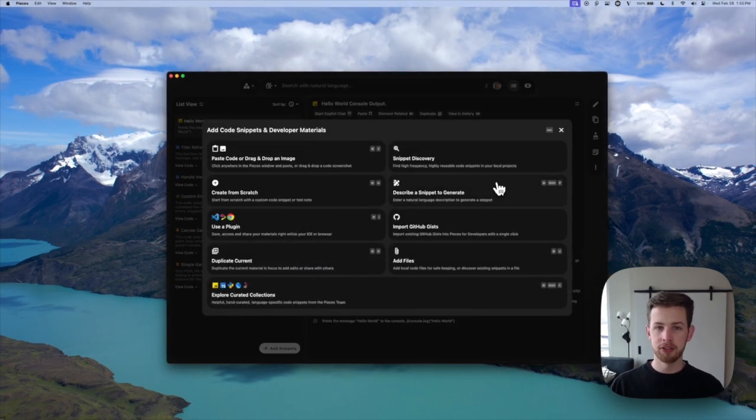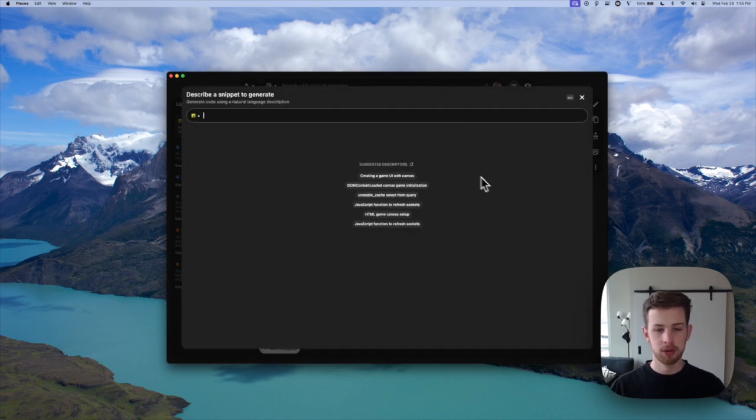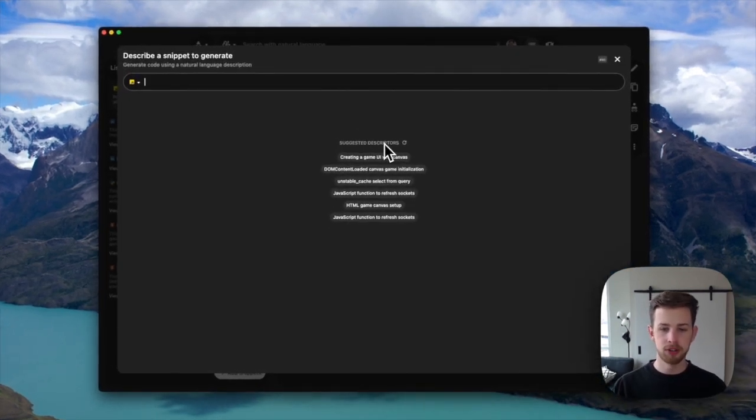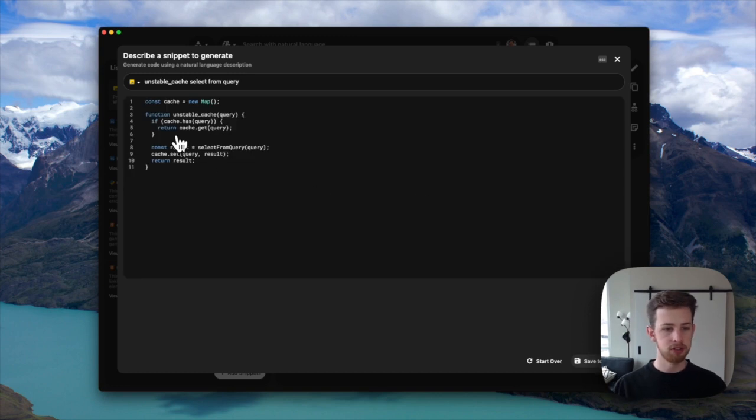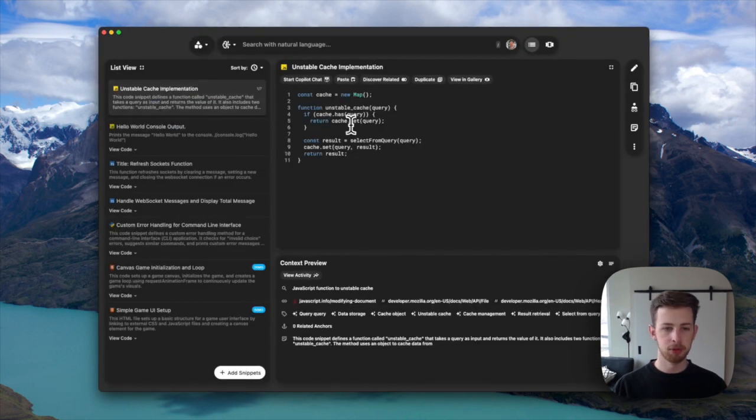Now the fourth way is to describe a snippet for Pieces to generate for you. So we'll actually use one of these suggested descriptors, and let's use unstable cache from query. We'll give it a second to generate, and that's perfect. Save to Pieces. Successfully saved. Perfect.